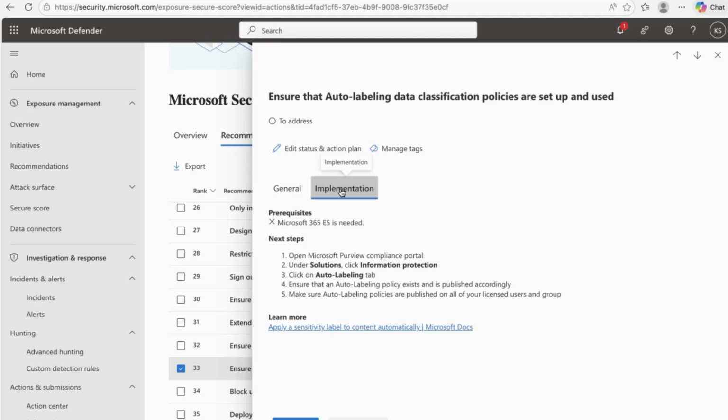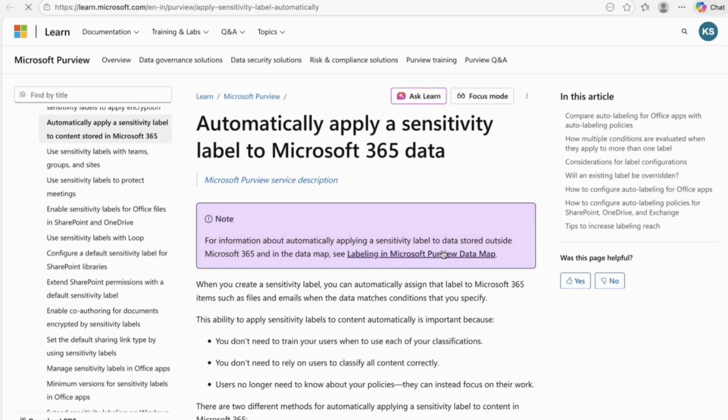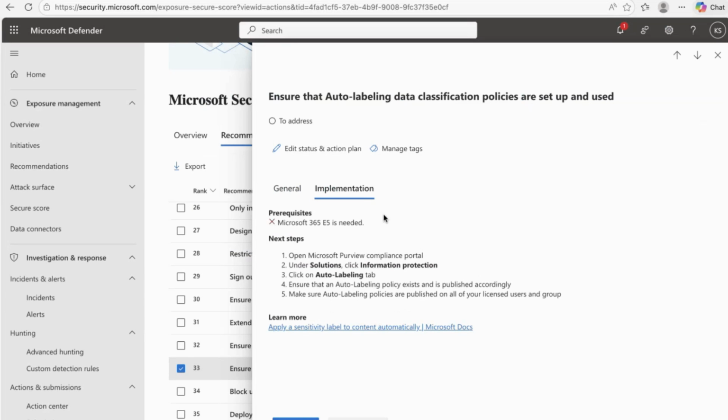Click on implementation where you have the steps, how you can implement it. And this is the prerequisite. It says that you must have an E5 license for implementing the auto labeling data policy. If you want to learn more about it, just click on this link. It will take you to the detail page where you can have a good idea about these steps. So these recommendations not only give you the recommendation, but also share the steps how to perform and complete that step, right?